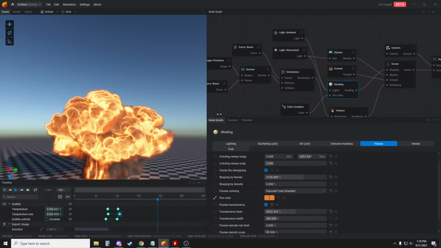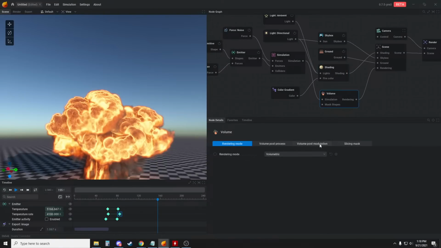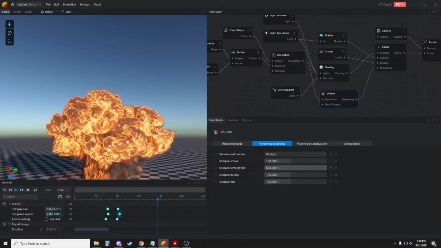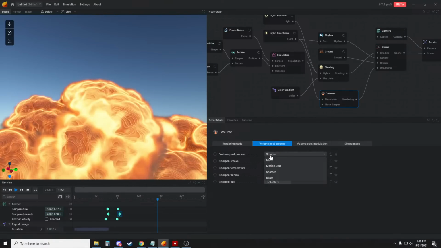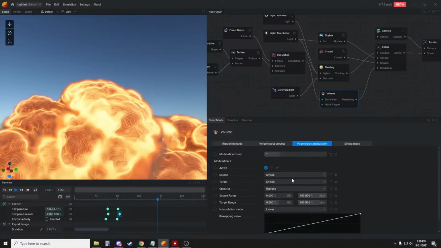So now we're going to go ahead and pause this right about there. We're going to go to volume post-process. We can also try sharpening, where we could sharpen our temperature. But the problem is that it creates some really harsh gradients and that kind of thing. So probably not going to use sharpening. The better way to do it is through our volume modulation.